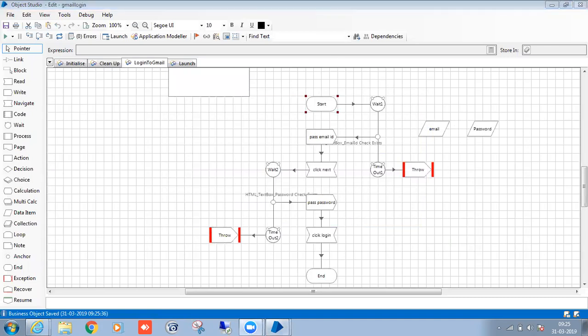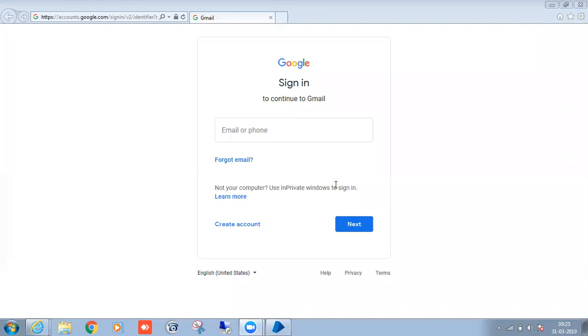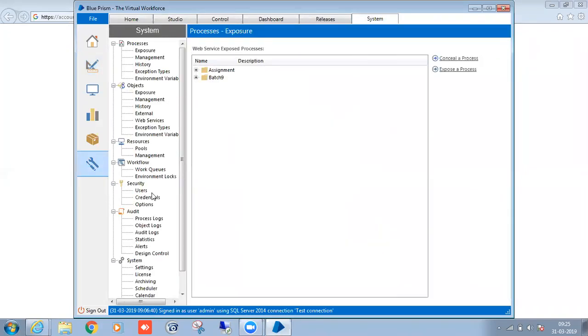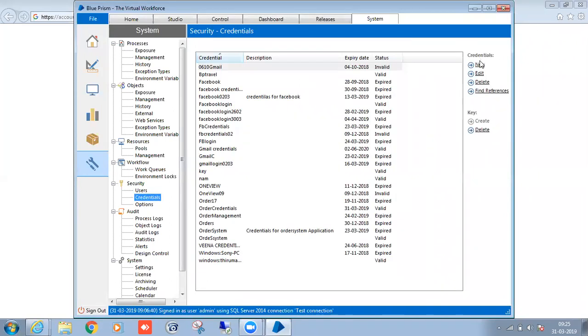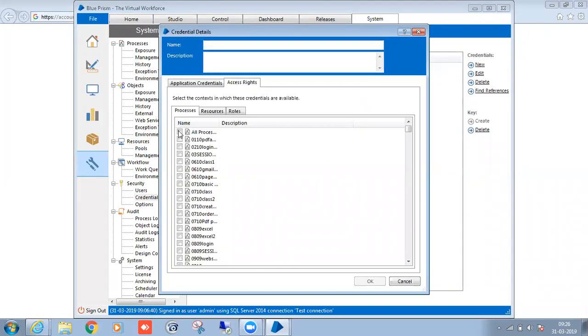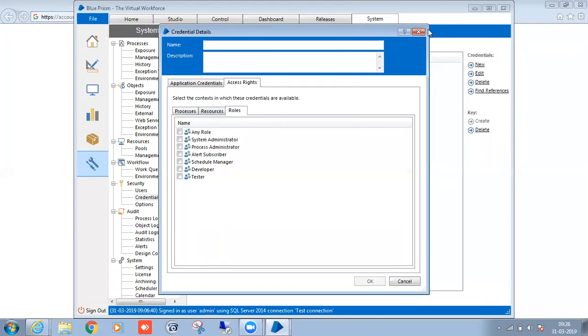So credentials, I need to save in the credentials manager. Right. So now I will create the credentials, then I will create a process. Credentials can be created in the System tab. Come to Credentials. New. Already there, so we will use this. I can use the same credentials, and those are the valid credentials I have given. So click OK. You know how to create credentials: click on New, give the username and password, and give the access rights.